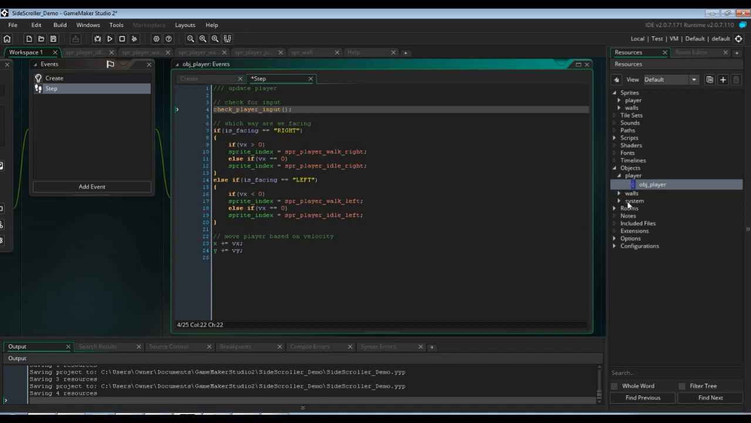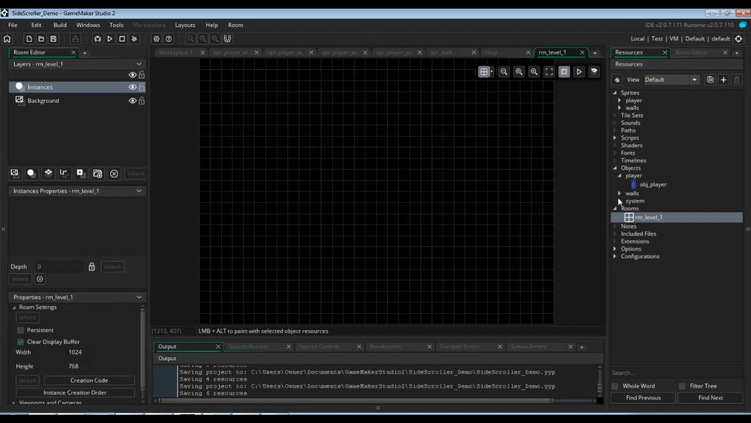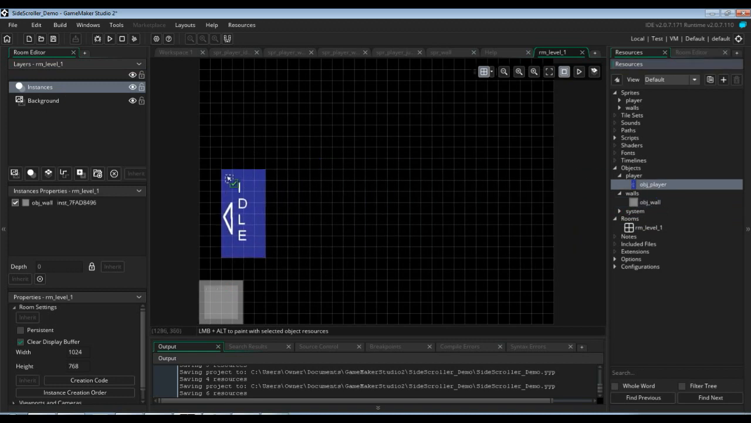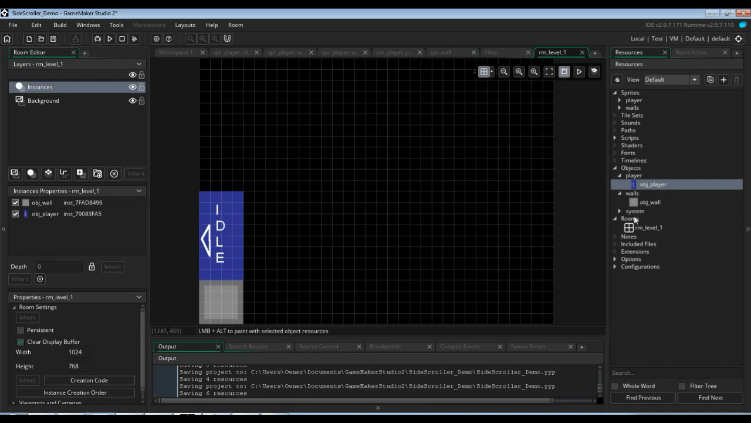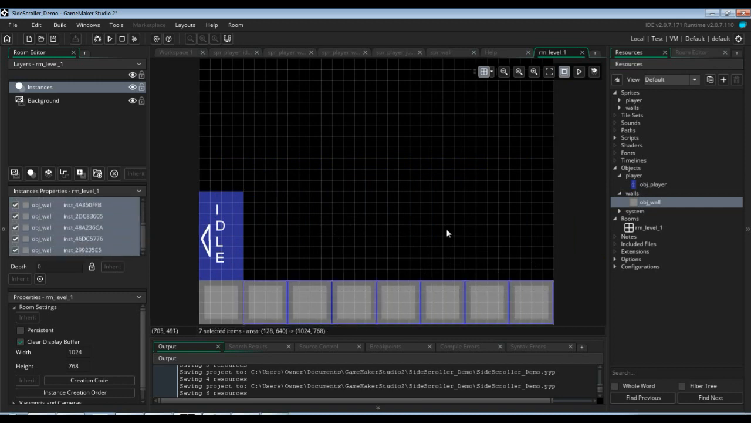Let's jump into our room here. I'm going to rename this room, I'll say level 1. Gonna jump in, open up my wall, make sure I'm under instances, and I'm just gonna add my wall in. It's a big wall. But my player is also pretty big, so here's my player in comparison to my wall. So with my walls here, I can just hold down the Alt key, and I can just paint walls here. There we go.